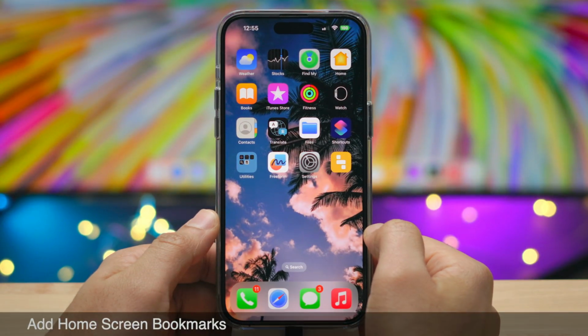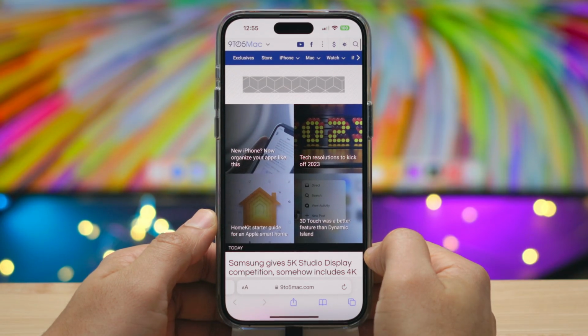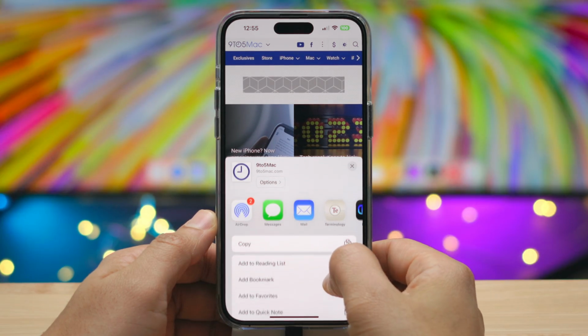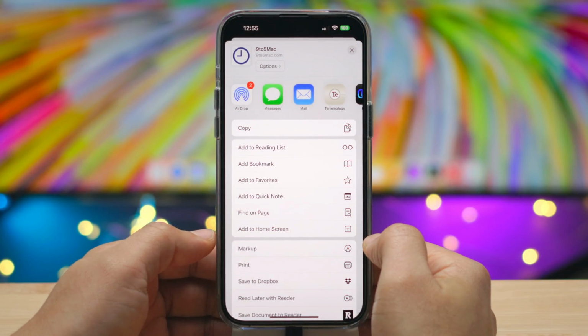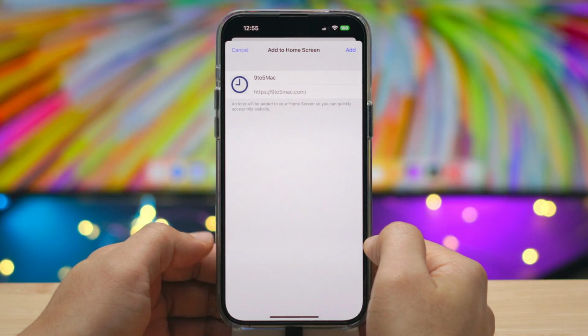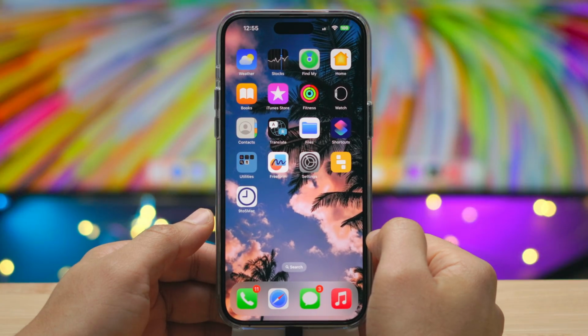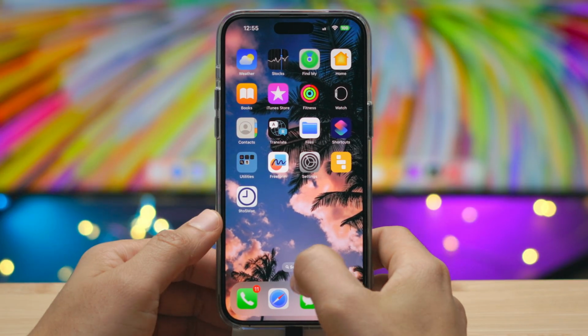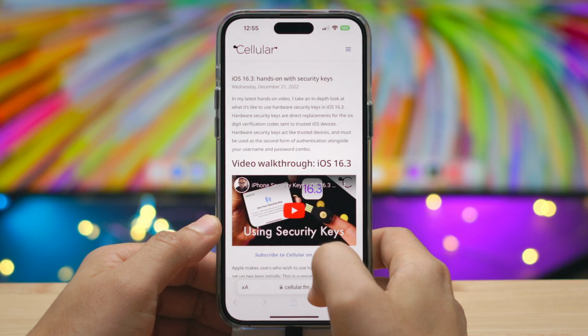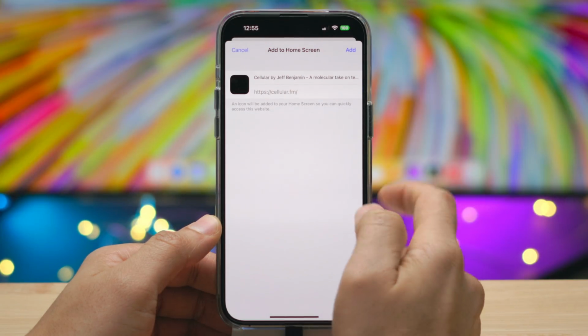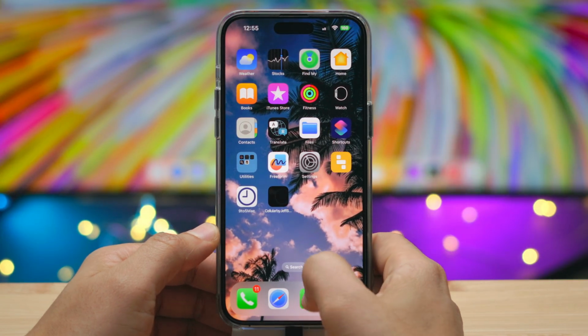Okay, so now I'm going to show you how to add a bookmark to the home screen from Safari. So we're going to open up a Safari page, tap the share button, and then choose add to home screen. And you can see 9to5Mac there. Just tap add in the upper right hand corner. So now it adds a shortcut to 9to5Mac directly to the home screen, and that can be pretty convenient.